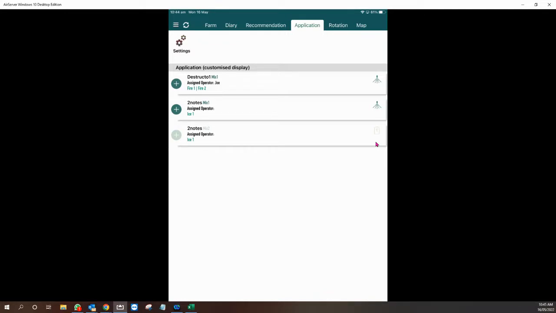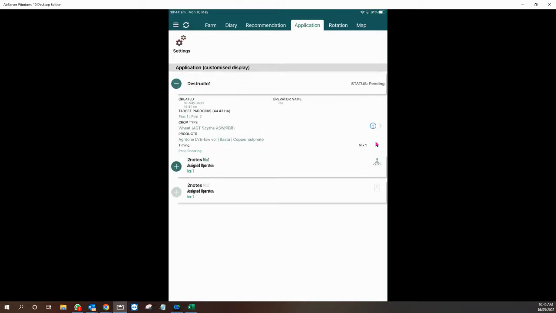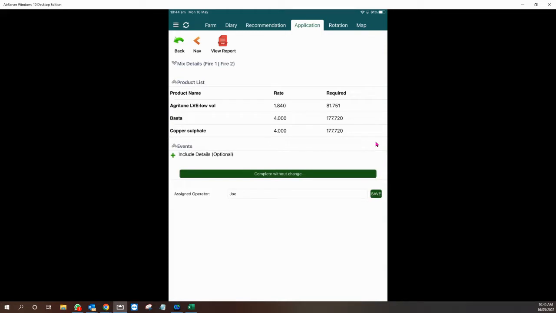So then Joe might jump on in here and he might go, okay, well, there's two paddocks, there's a couple of different things. I have done that today. I've sprayed both of those paddocks today. I don't need to make any changes. I agree with the rates. Everything's been done. And they would jump on in and they would touch on complete without change.